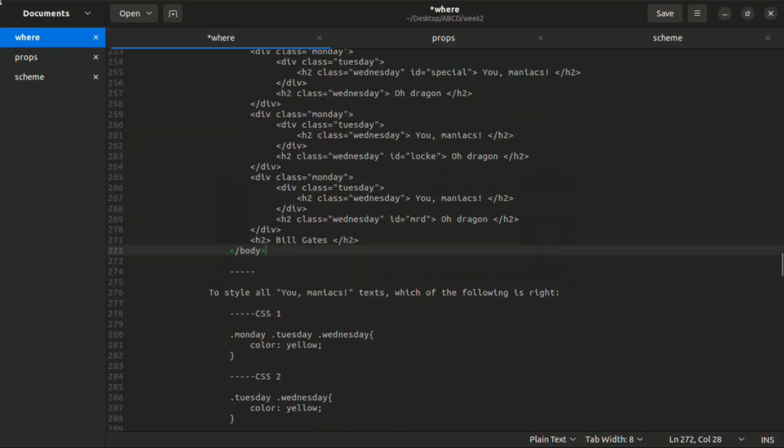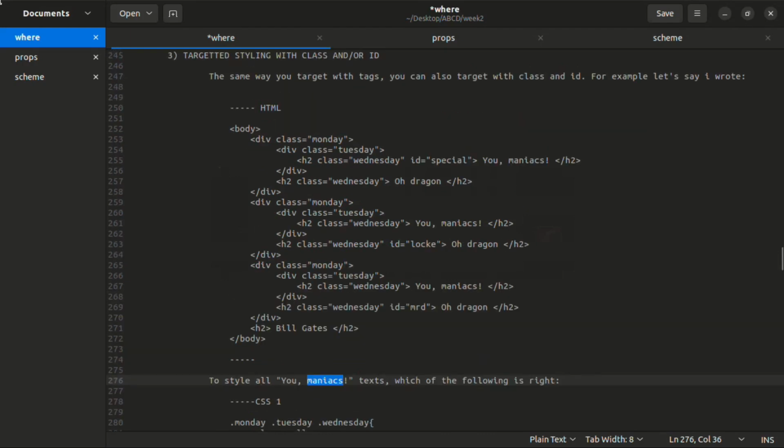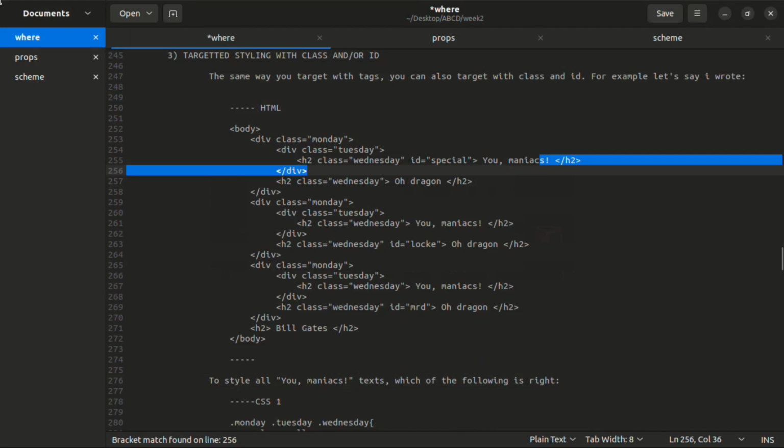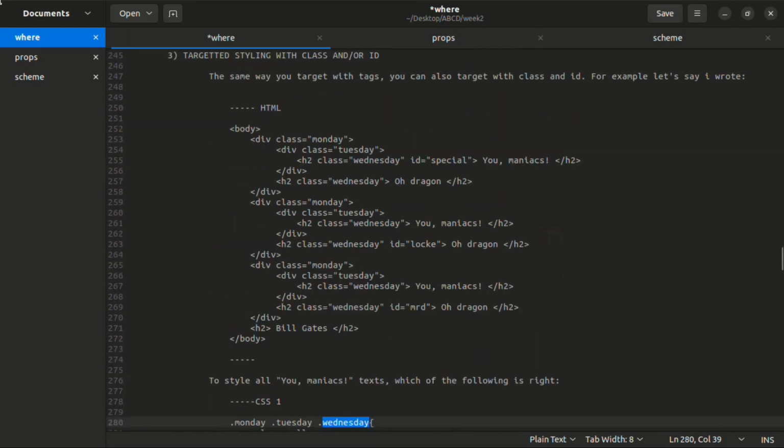So let's go back to our course material. Now we want to style "you maniacs", this text from probably Planet of the Apes. We want to style that particular text only. Now let's guess, how do you think we can style it? Let's locate the text. We just want to style this guy only. Let's explore some options. This CSS one says we should style .monday, .tuesday, .wednesday. They said if we do that, we'll style only that text. Let's see if it's true. Who is Monday? This guy. But this guy too is also Monday. This guy too is also Monday.